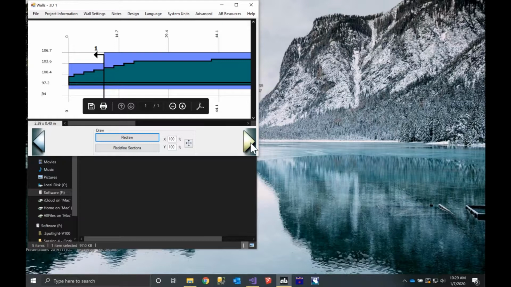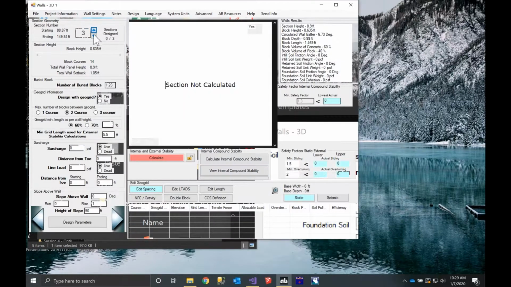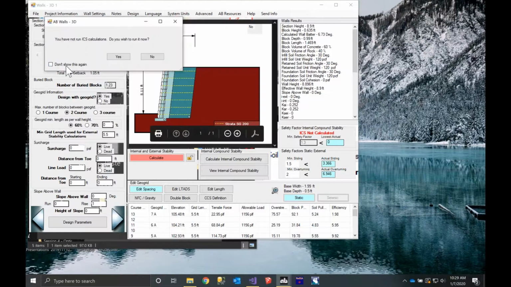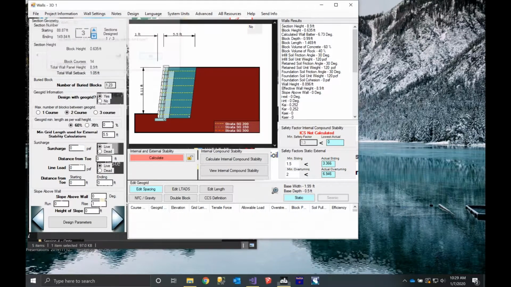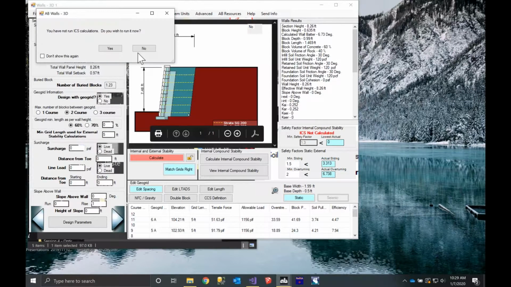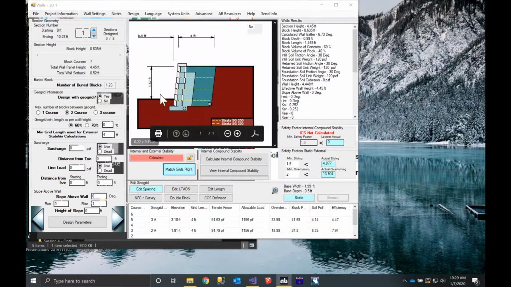And we'll go ahead and move on to the design. So I'm just going to do a pretty standard design. I'm going to calculate all of our sections. And now we have calculated each of our sections. So basically our wall is designed. And what I'm going to do now is export this into 3D.